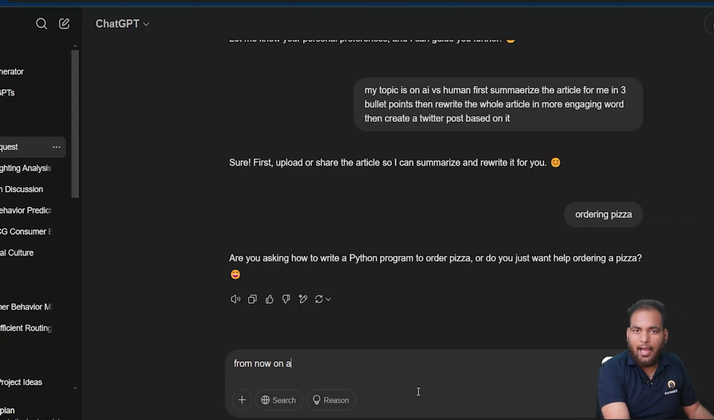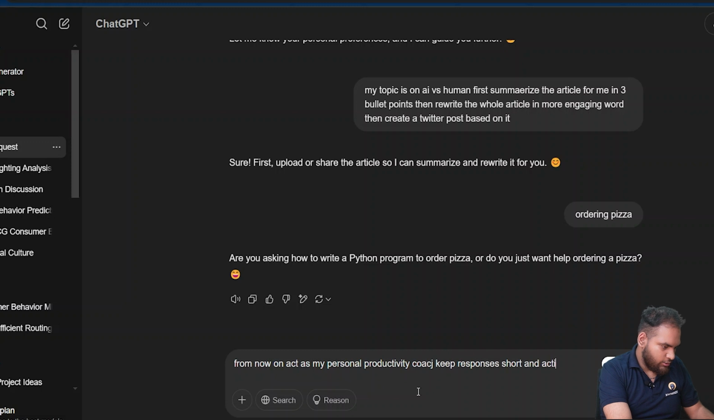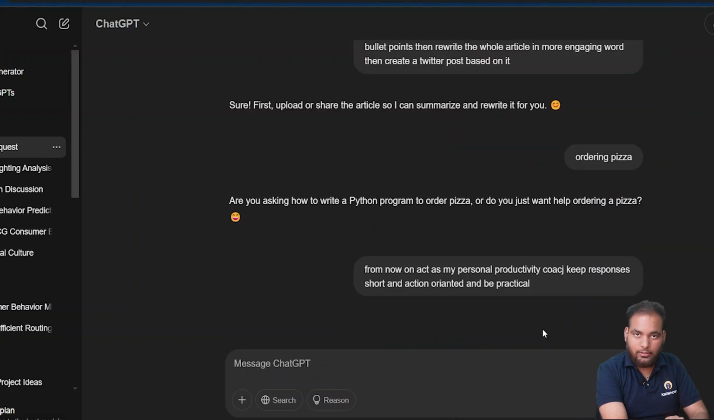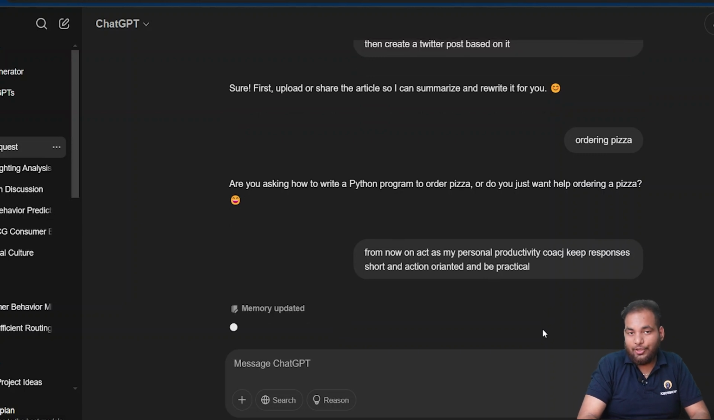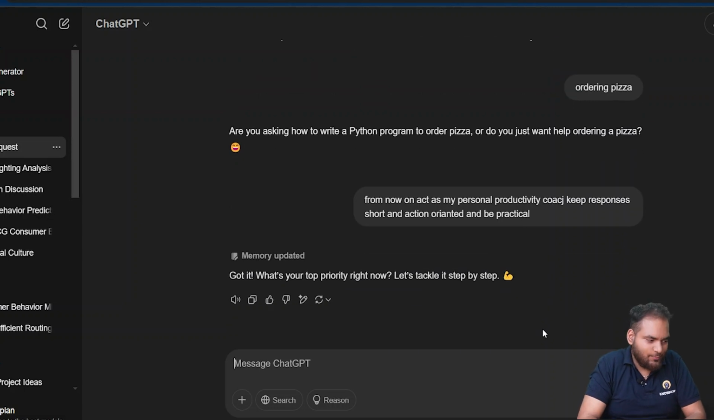If I say, from now on, what we need is act as my personal productivity coach. Keep responses short, action oriented, and be practical. See, from now on, my ChatGPT is going to be my personal coach. Got it. What's the top priority right now? Let's tackle it step by step. See, now every response will be fine-tuned to your own needs.